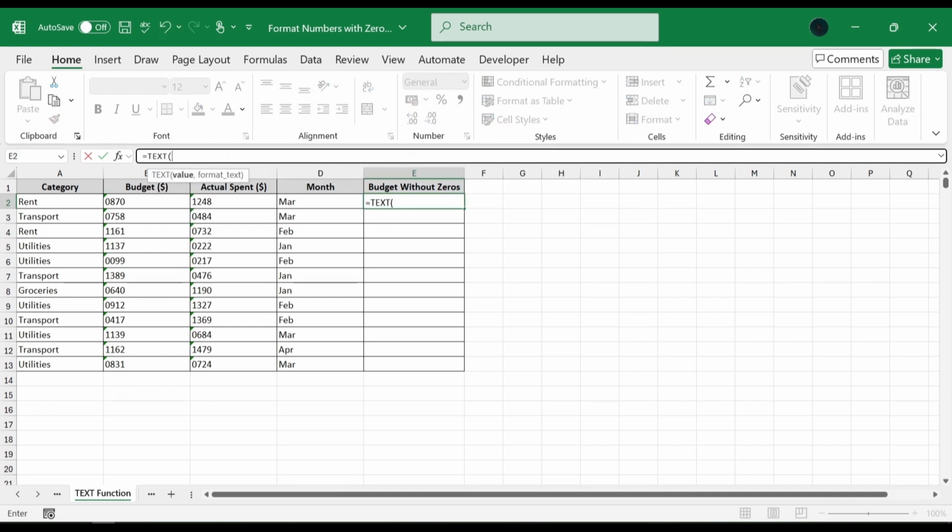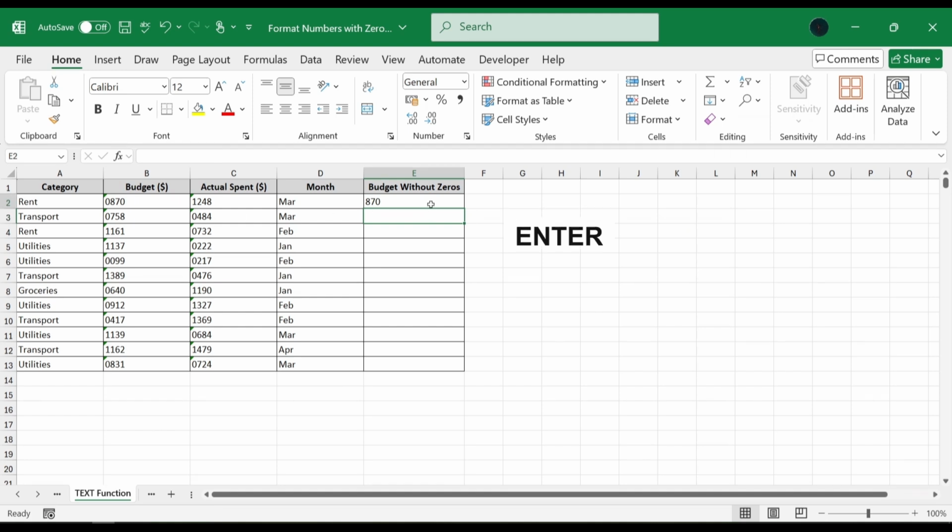For the first argument, select the original data, which is cell B2, comma. For the second argument, type in double quotation, 0 and hash symbol. Close the double quotation and close the bracket. The 0 and hash symbol ensures the number displays correctly without leading zeros, where the hash symbol represents a number. Hit enter and double click to autofill. All numbers are now displayed correctly with leading zeros removed. This approach is neat and allows control over the number format.